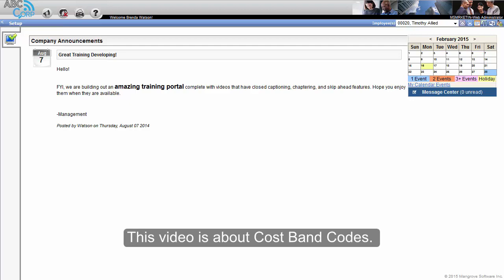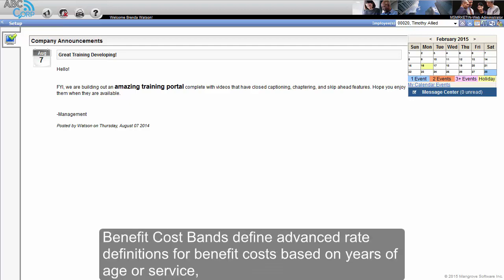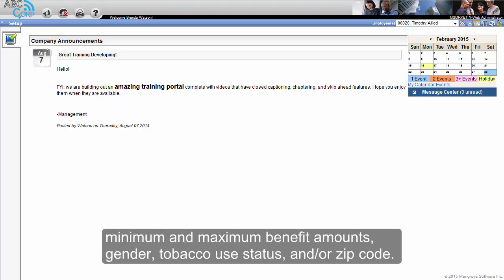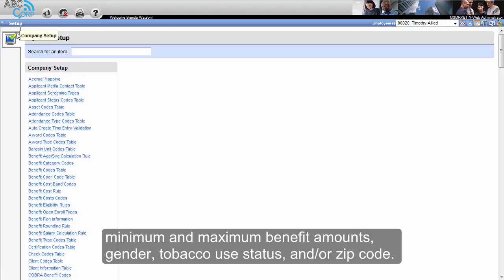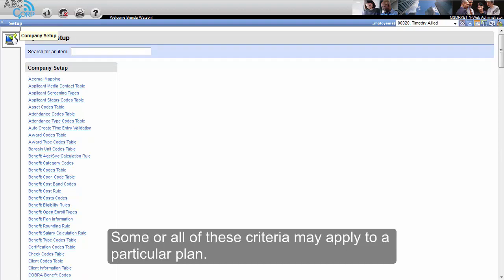This video is about cost band codes. Benefit cost bands define advanced rate definitions for benefit costs based on years or age of service, minimum and maximum benefit amounts, gender, tobacco use status, and/or zip code. Some or all of these criteria may apply to a particular plan.